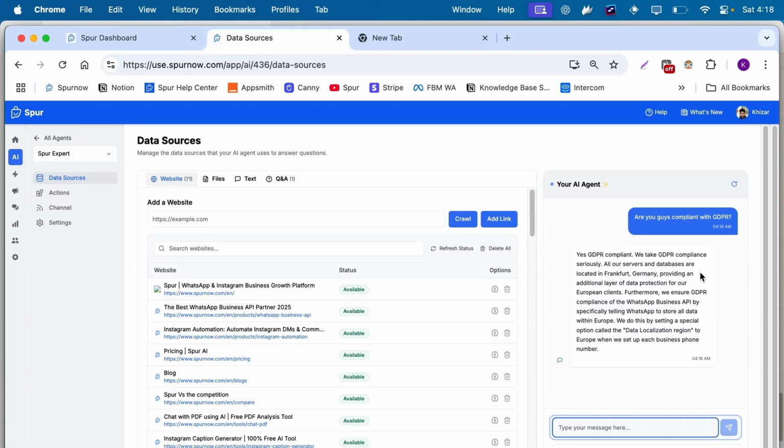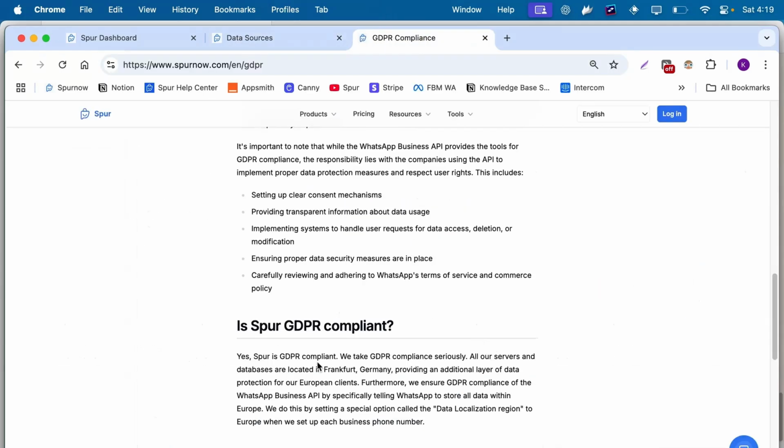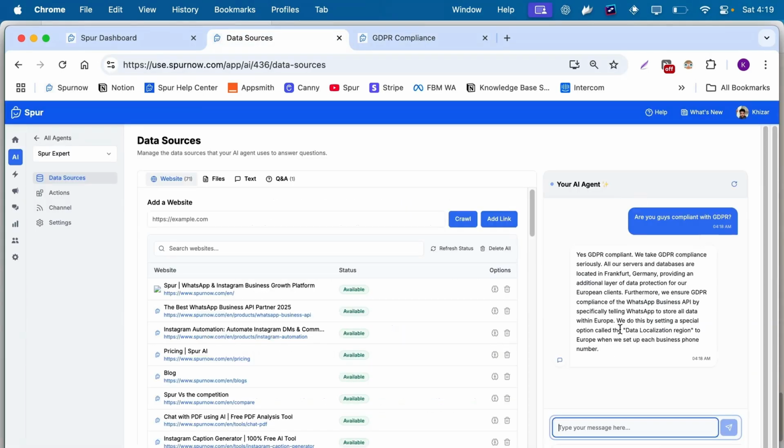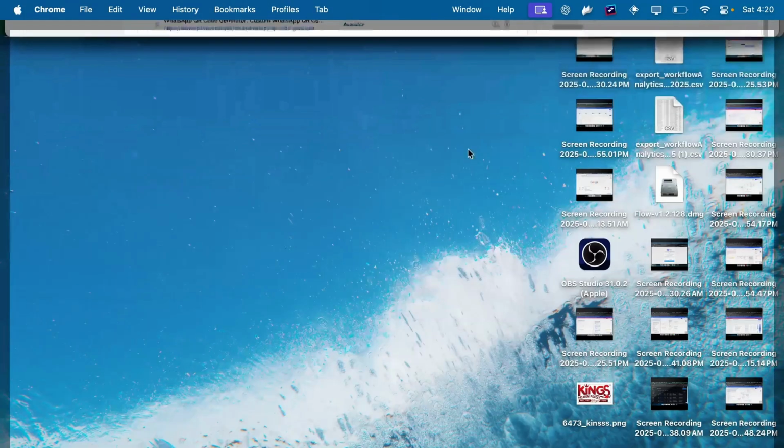All our servers and databases are located in this part of Germany. So this information is directly being fetched from a directory within Spur's website, and I will show you where it is. The information that the bot just gave us is coming from here. So everything that you're seeing in this answer has been taken directly from information that is on the Spur website. So it won't make things up. It will only tell you about the data and knowledge it possesses.